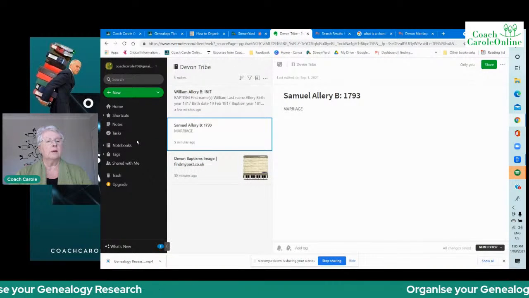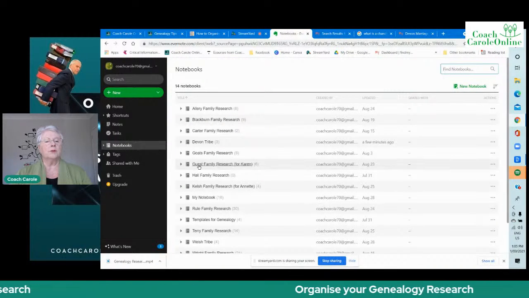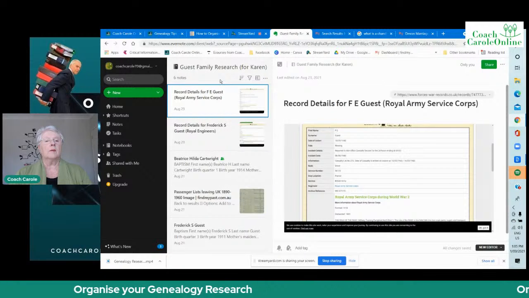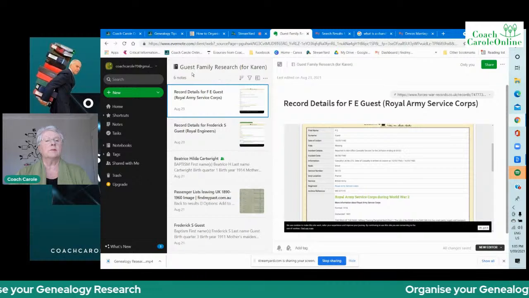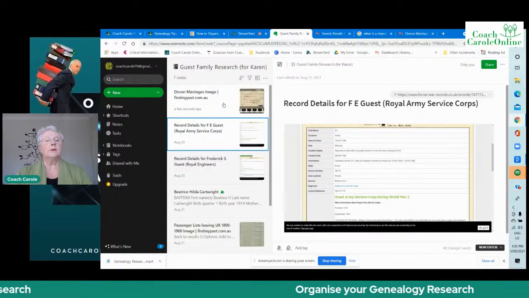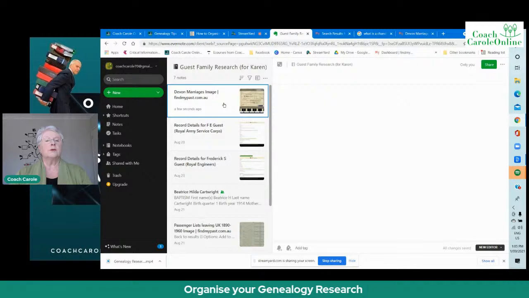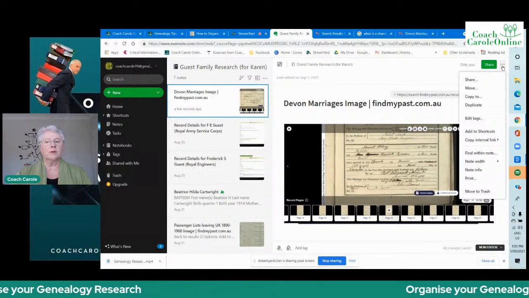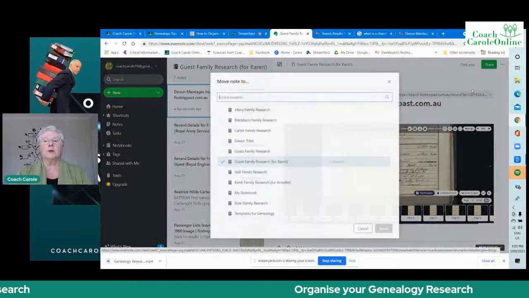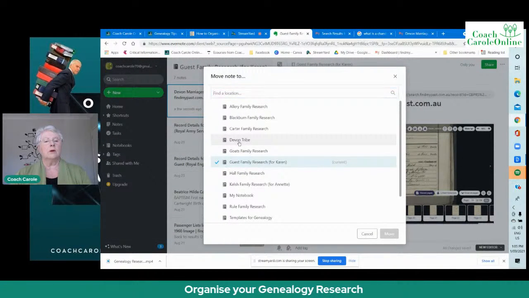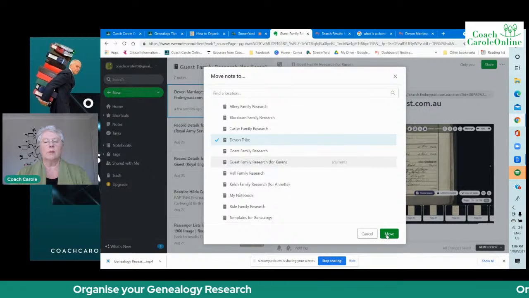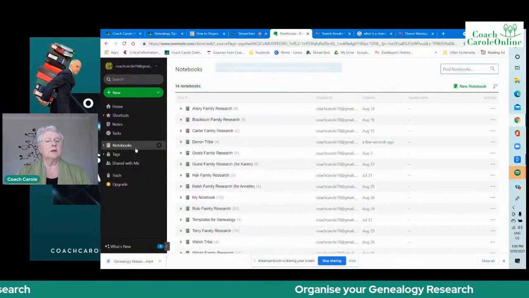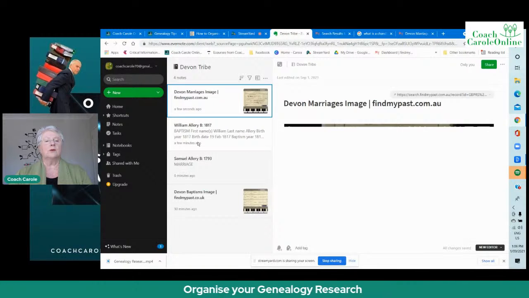We can go back, find the notebook that it went into. And it should be showing up here now. There it is. So there's the document that I want. So I'll click that. And over here on the right, I can choose more actions and move it into the correct notebook, which in this case is the Devon tribe. Then click Move to place it there. Go back to the Devon tribe and it should show up the top.